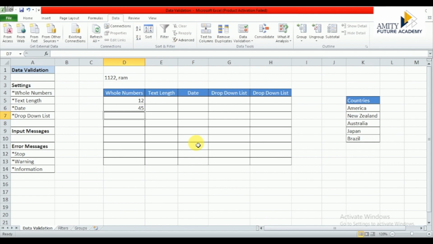So until and unless my numbers are right between 10 to 99, the whole numbers will get selected in the following cells, just like that. So that is how we put a condition on whole numbers.